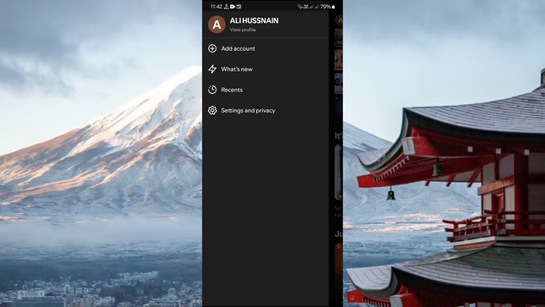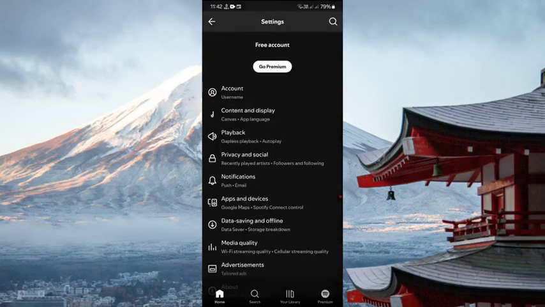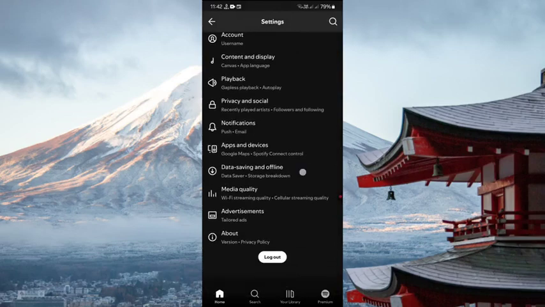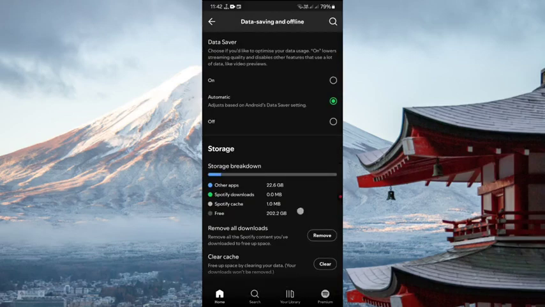Next, from the menu, select Settings and Privacy. It's the third option. Now, scroll down until you see the Storage section. Tap it to check how much storage Spotify is using.